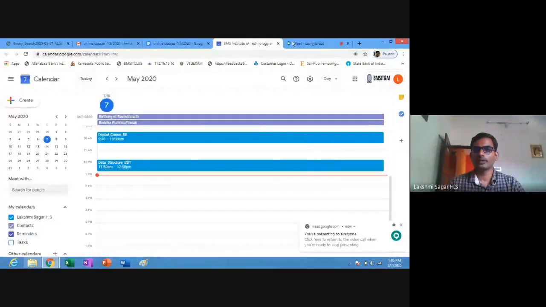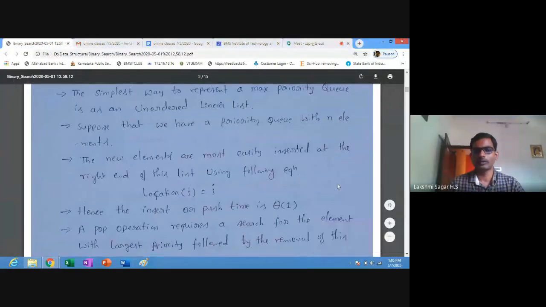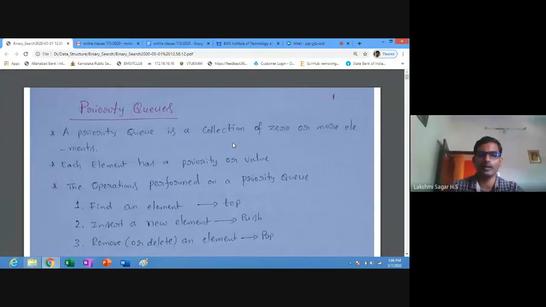Today, I am going to discuss priority queue, the fifth module. A priority queue can be efficiently implemented using heap data structures. A heap data structure is nothing but a complete binary tree, and it can be stored efficiently using an array. A priority queue is a collection of zero or more elements.